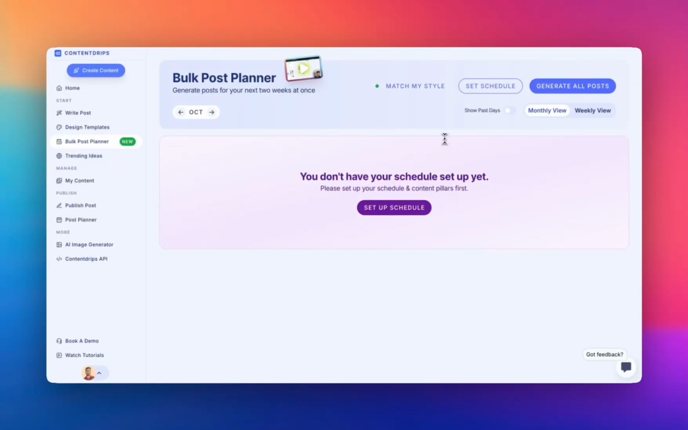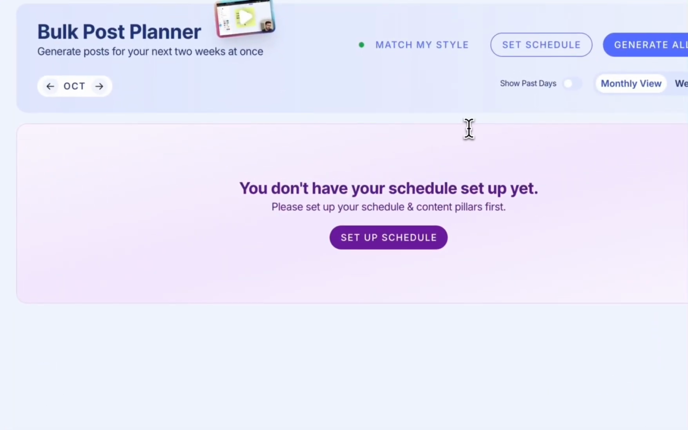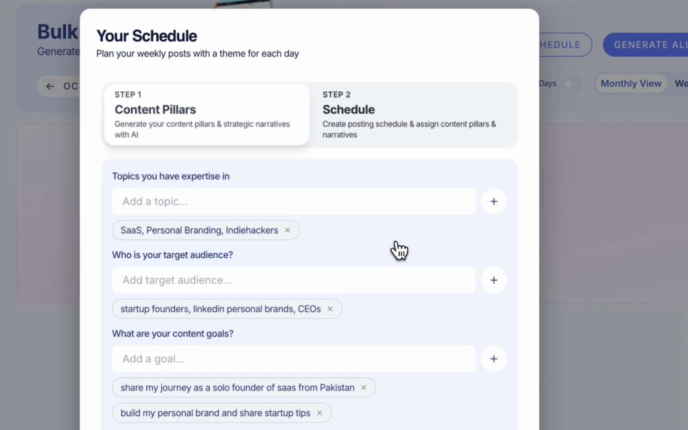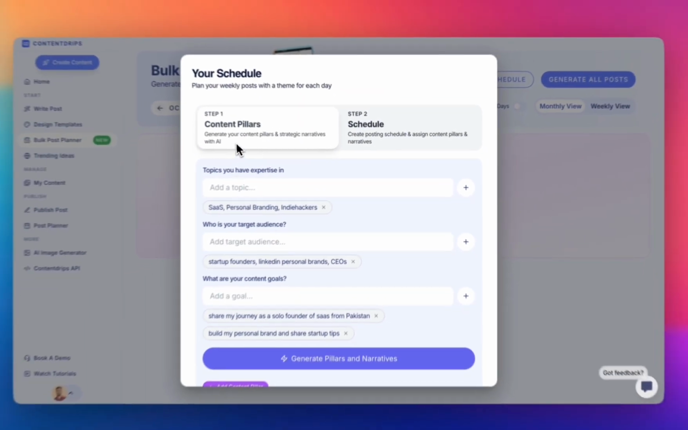So after you connect your LinkedIn account, the next step is to set up your posting schedule. Just click on Set up your schedule. Now you'll see two main steps: creating your content pillars or narratives and setting up your posting schedule. Pillars or narratives are basically your post themes, the types of content you'll be posting.